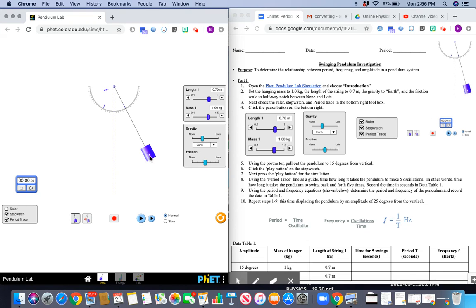I'm going to release this and again show you what one full swing would look like. So start at an amplitude, in this example I'm using 28 degrees, releasing the pendulum. 1, 2, 3, 4, 5 oscillations.